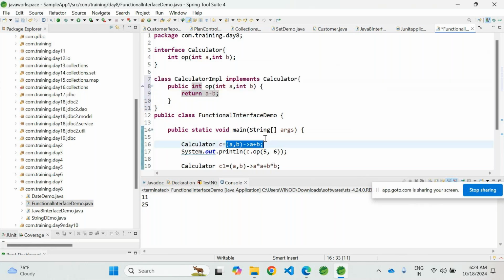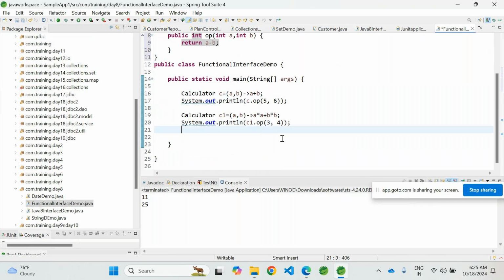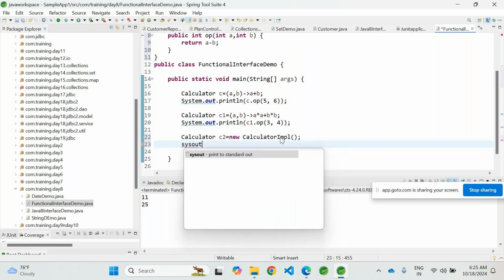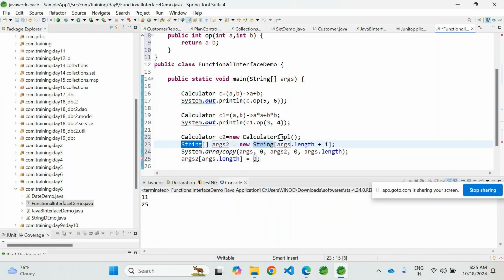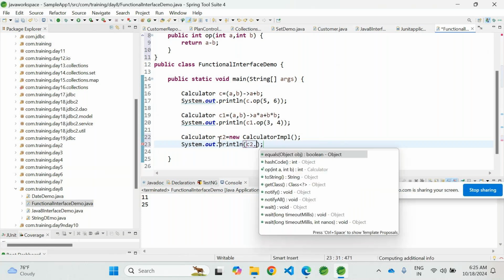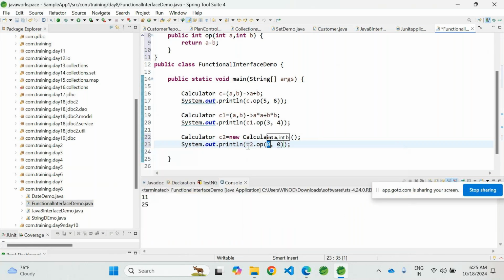So here we take another class, we are overriding the method, we are implementing it. Now we need to call this. So how do we call this? Right? Again, Calculator c2 equal to new CalculatorImpl, means we need to create an object. Then c2.operation of, again we have to call within System.out.println, and c2.operation of. Now here I am doing a minus b, right? So 8 comma 4.